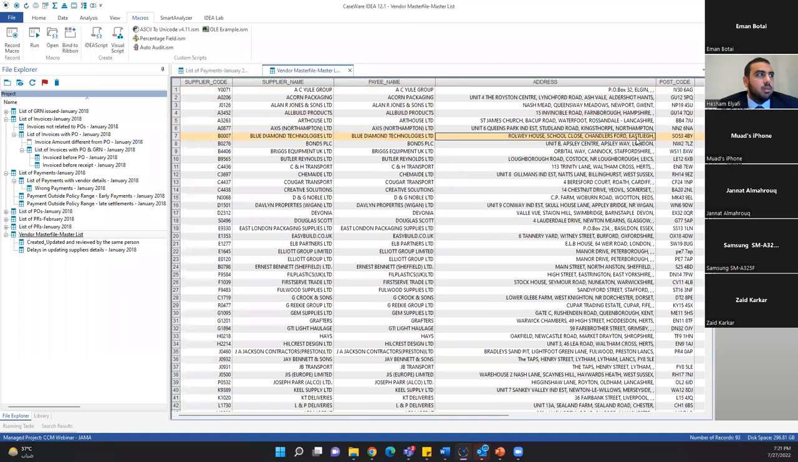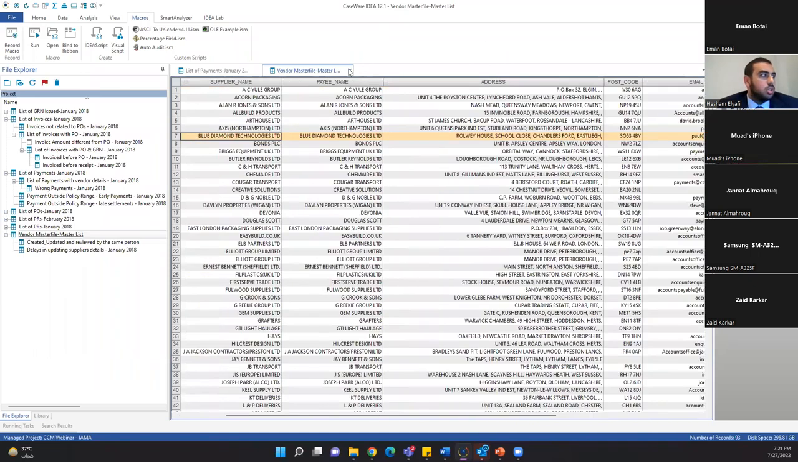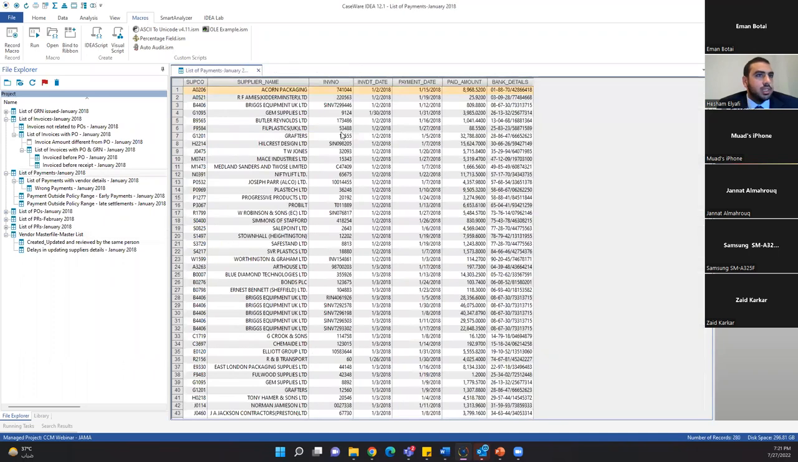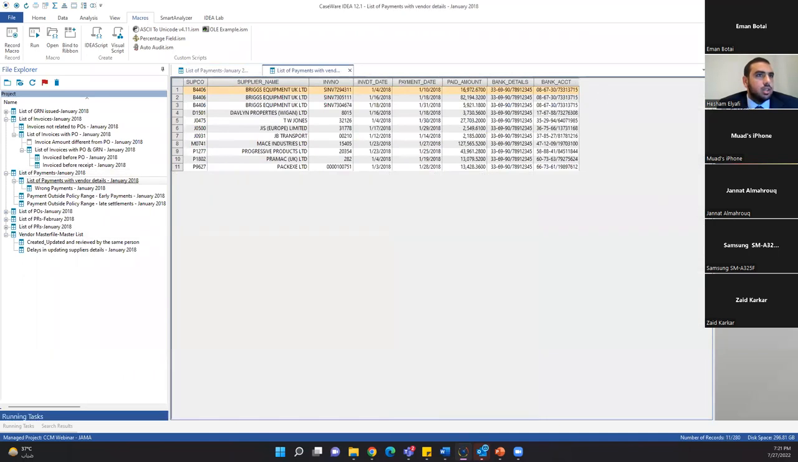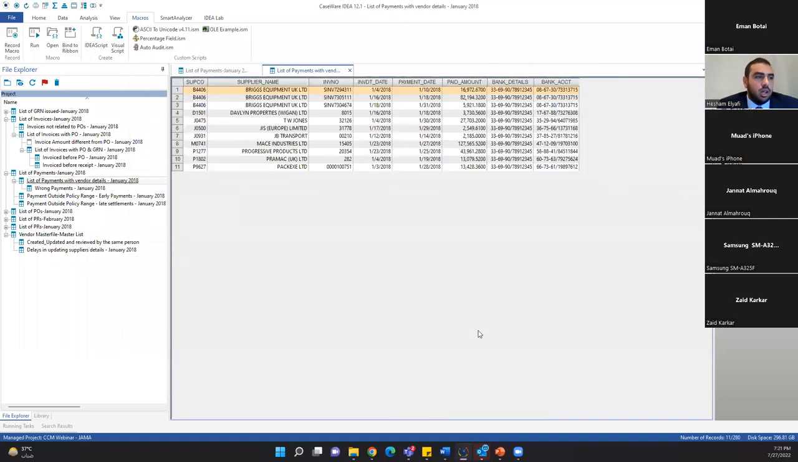It includes the email, the postcode, the address, the supplier name, and the supplier code. So while linking them together, we can see that here we have 11 suppliers where the bank account details are not matching between the vendor master file and the actual payment document. These ones are exceptions. These ones are to be reported as exceptions and highlighted.